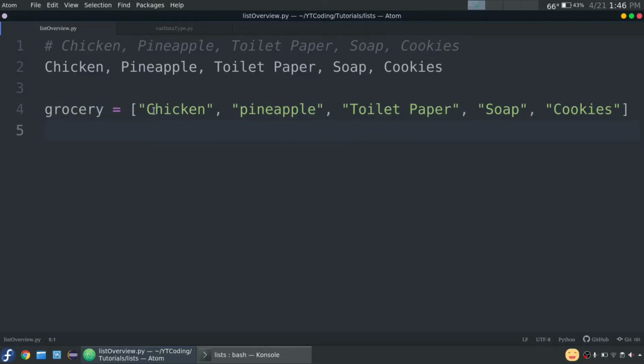So now we have our list all typed out. And now let me explain what it does. Again, this is the name of the variable. In this case, it's a list and it's called grocery. Equal sign, so that's saying anything after this is the value. And then we have the open bracket, just like I talked about. That's how you start a list.